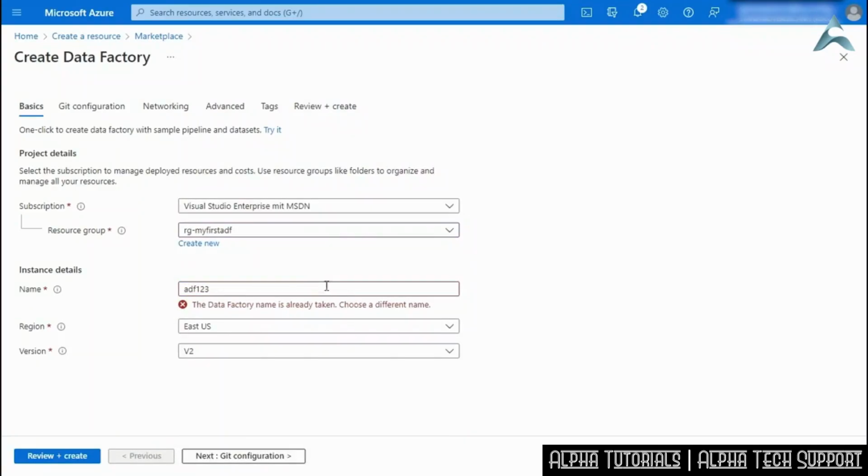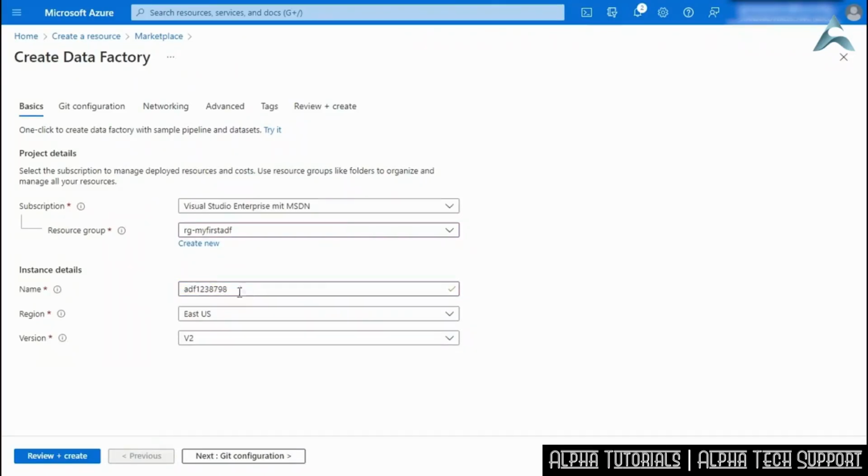But wait a minute, it looks like the name of that instance needs to be globally unique. And that's why I have to attach some more numbers to make sure that this instance is globally unique. I'm fine with East US as a region, and I'm also fine with version 2 because it's the one and only right now. A couple of months ago, we had a coexisting situation between version 1 and version 2, but luckily version 1 is gone, and that's why we don't have to deal with the differences here.